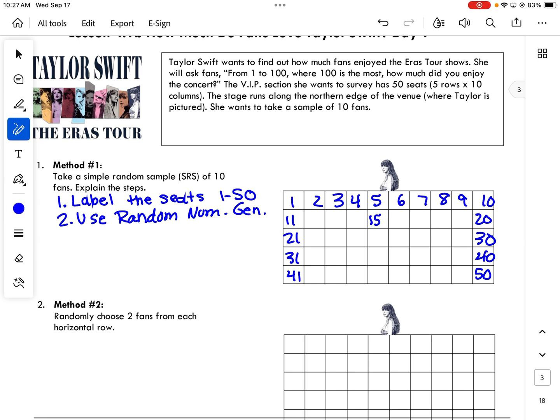In one of the previous classes, we did the calculator's random number generator and found out it's not so random. There's kind of programming that caused everyone to get the same thing, so it wasn't random for us. So we use random.org. Step 3 is going to be to select the people in corresponding seats. And since we want to find the average, we'll find the average of their enjoyment, just those 10 people.